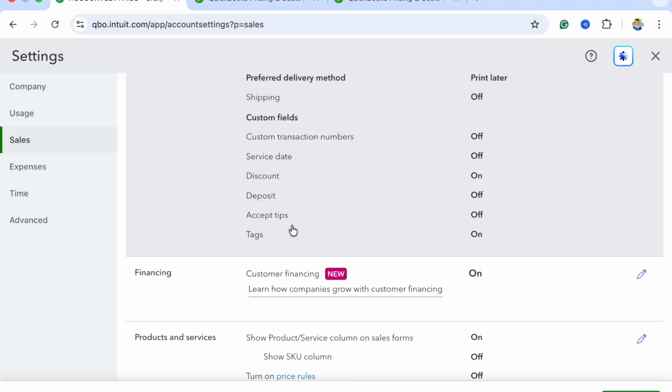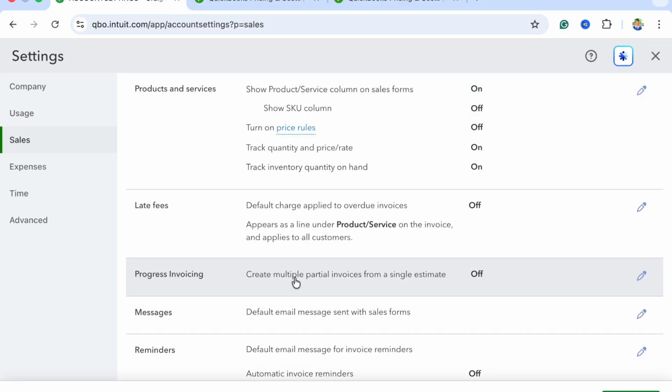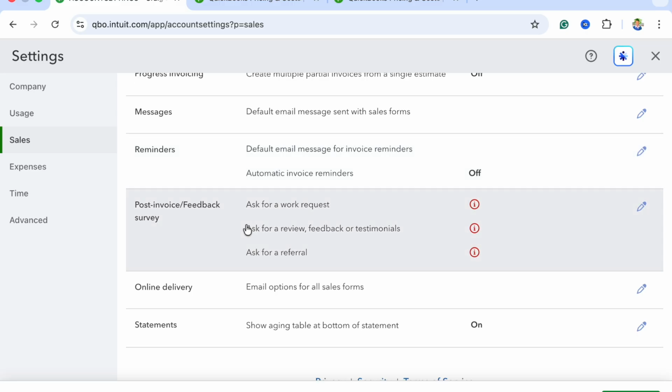If you are going to accept tips, you're going to turn that on. I want you to bear in mind that there are certain things in here like progress invoicing that I'm going to do a separate video on. And this you only turn on if you do provide your customers with payment plans. Progress invoicing is something you will turn on to be able to do that. You're going to put in your message to your customers here, and you can go through all the other things.